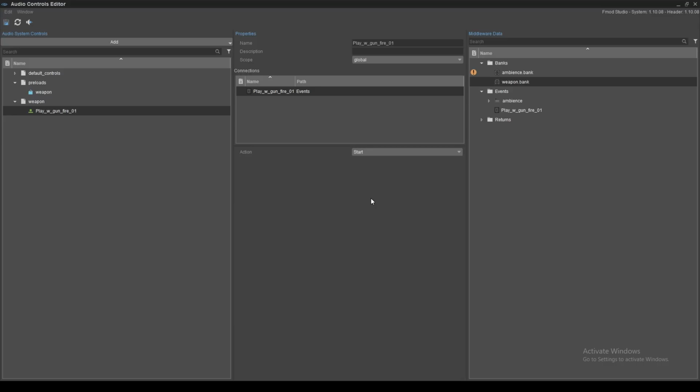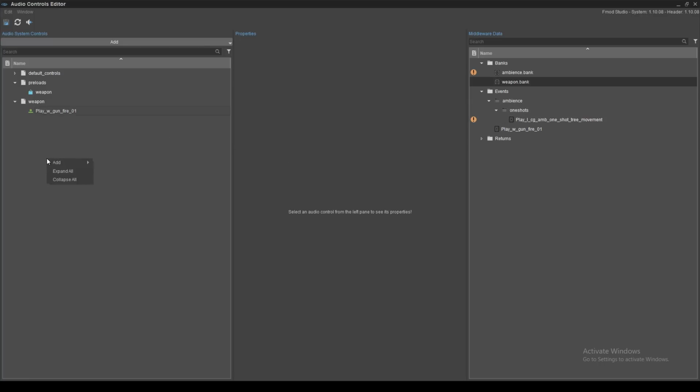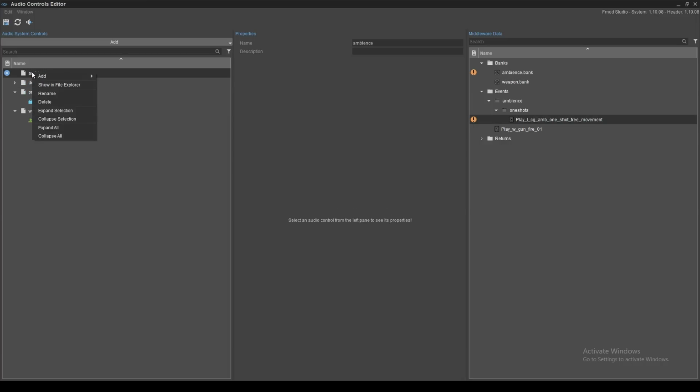Now we can switch back to the Audio Controls Editor in CRYENGINE. And now you'll notice that you've got a new folder called Ambience under Events, and then One Shots, and there's our new 3D event. So we need to connect this to a CRYENGINE audio trigger. I'm going to right-click over here in the Controls panel and add another library. Probably already guessed, I'm going to call it Ambience. Right-click on my Ambience library and add a new folder inside it, and I'm going to call this One Shot.